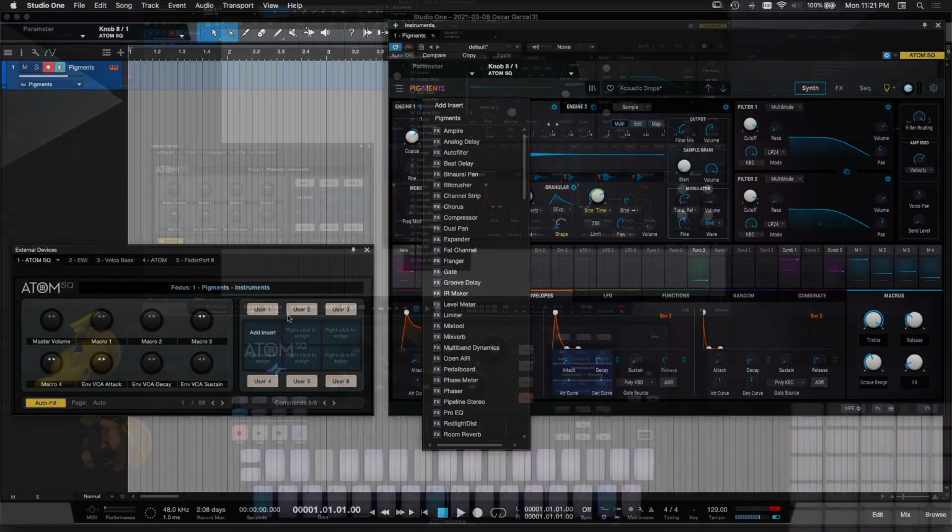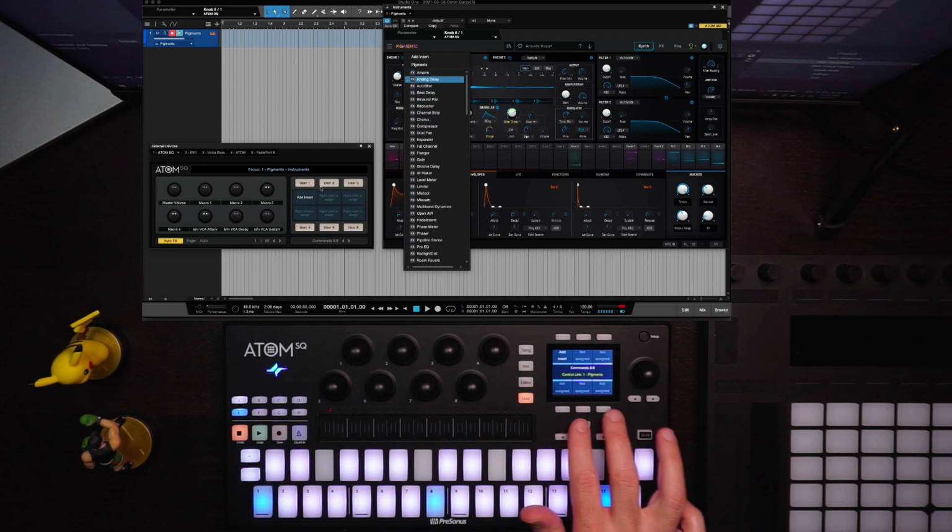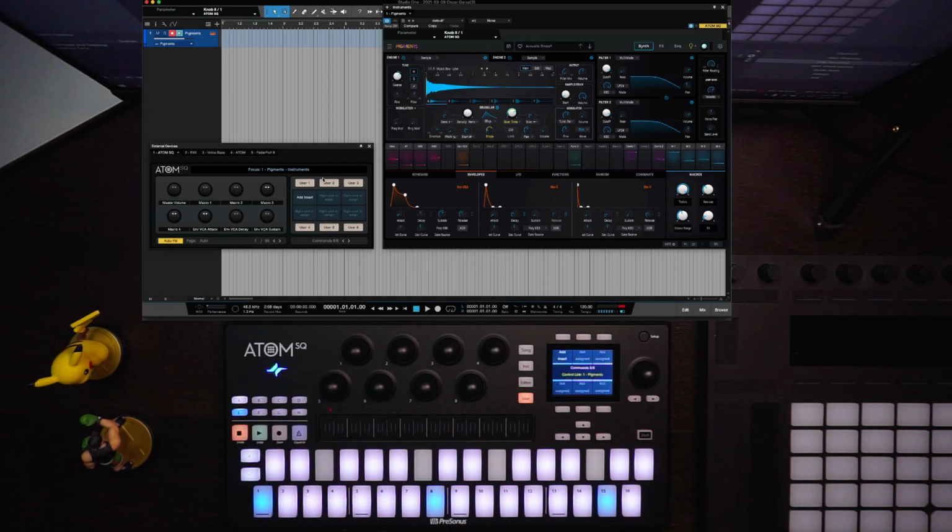Now, I can go through and use the Atom SQ navigation buttons to actually go through here and cycle through all these different inserts. But right now, I don't really have a way to actually select it. I'd have to use my mouse or I'd have to use the enter button on my keyboard. Even at that, to cancel out of that, I don't have the ability to do it right now from Atom SQ.